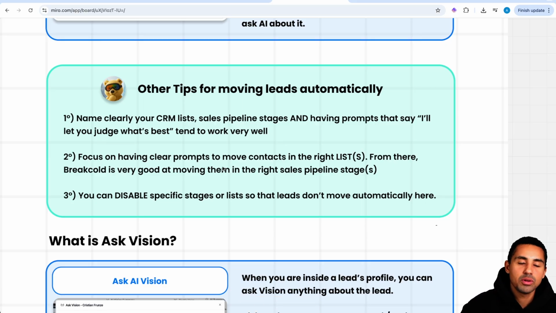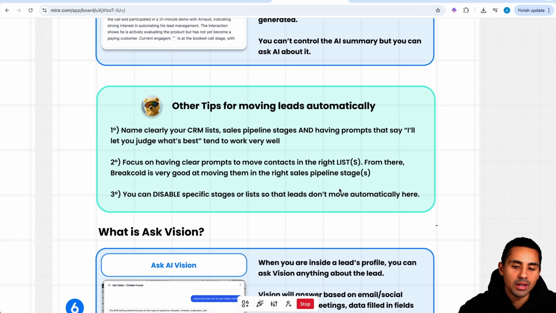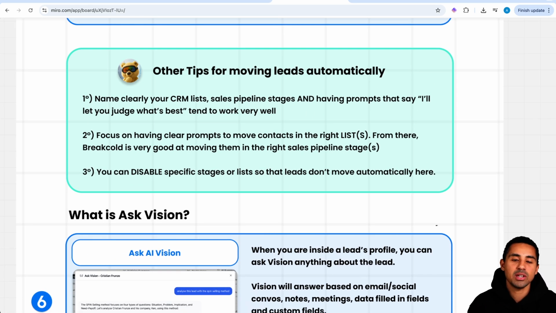Then my second tip will be, when you give guidance or strict rules to the AI, don't focus too much on the sales pipeline stages themselves, but rather focus on the lists. Once Breakcold figures out in which list the CRM contact should move, it's very easy for Breakcold to place them in the right sales pipeline stages. So I would put more of my effort in prompting correctly things in the list. And also, if you don't want the AI to even consider some of your lists or some of your sales pipeline stages to move leads in specific buckets, you can always disable the AI on those stages.